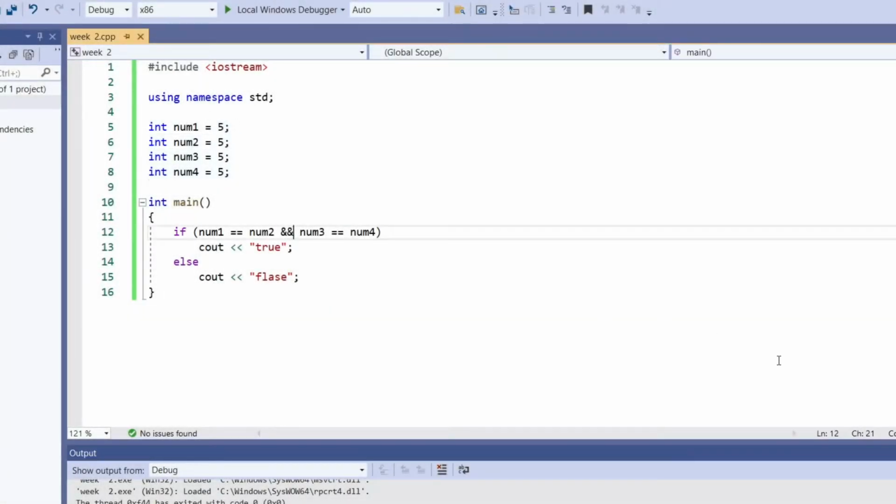Now the next operator we're going to talk about is these 2 straight lines. This is an OR operator. OR operators are a lot more lenient for true and false statements. Basically, if one side is true, the entire statement is true. If both sides are false, the entire statement is false. Or even if both sides are true, of course, it's just going to be true.